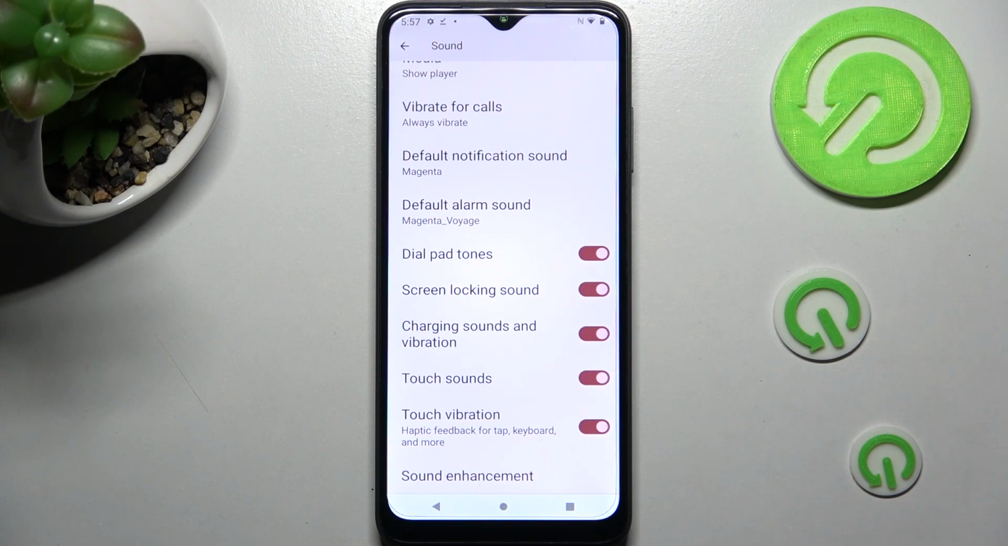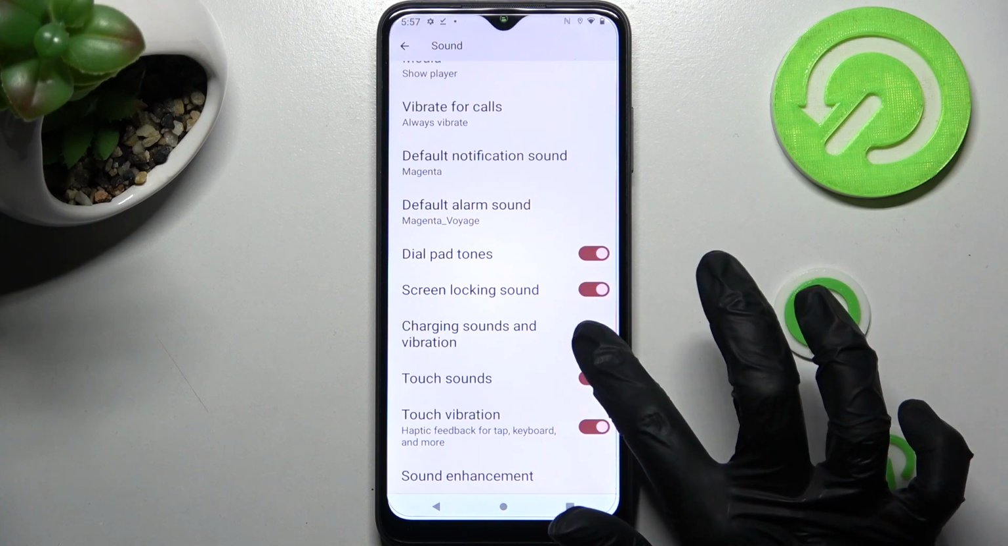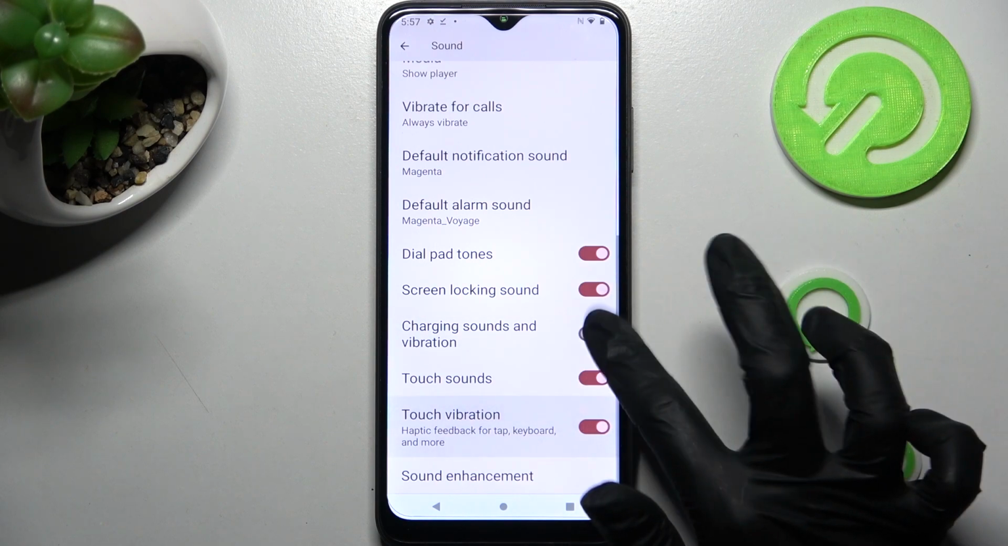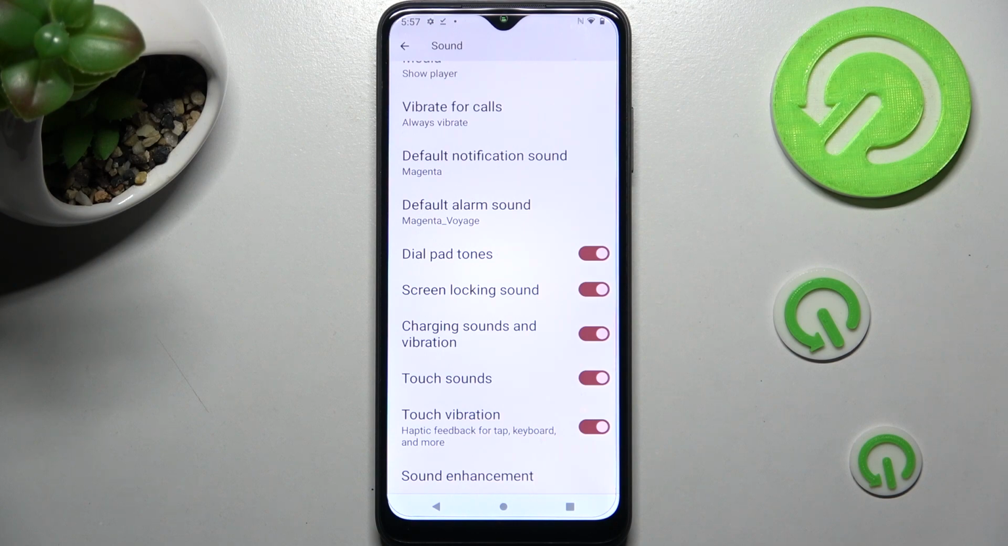Then click on the switches next to charging sounds and vibration, and touch vibration to switch off or on those two options.